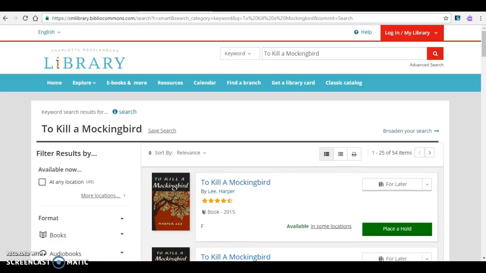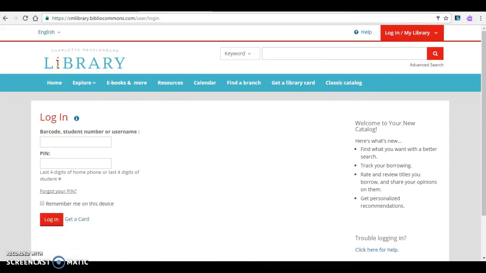If you decide that you would like to place a hold on a book and reserve it for pickup at the library, you will need to log into your account by clicking the Login button in the top right-hand corner of your screen. This will prompt you to log in using your student ID number or your staff ID number.